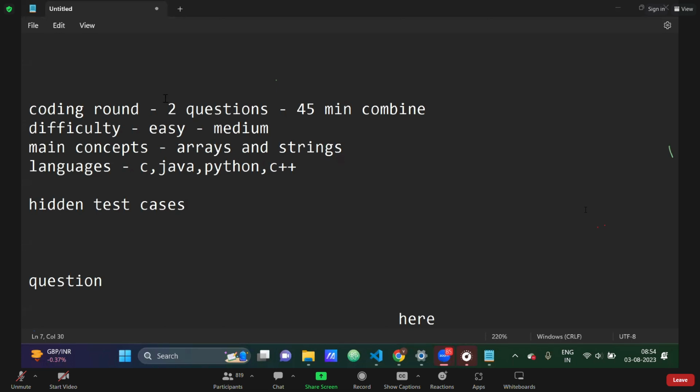As for the cutoff, we don't know it. It would be based on the exam day, where they will consider how many students have cleared. You can switch between questions, no problem. You can switch to the second question and solve it, and then go to the first question and solve it.